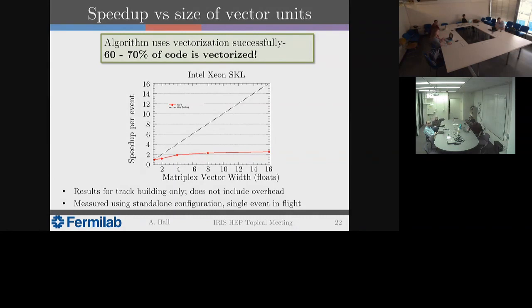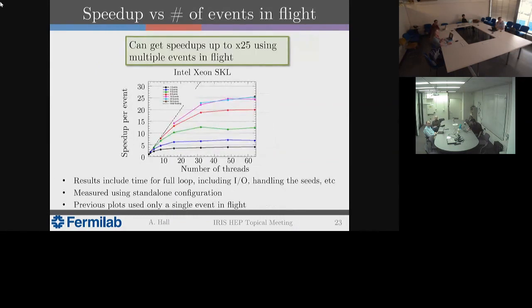If you do include all of the overhead, then you get speed ups versus the number of threads, like on slide 23. This is showing the speed up versus the number of threads for different numbers of events in flight. The previous results only used one event at a time. If you increase the number of events at a time, up to say 16, then you're keeping everything a lot busier, and you can get speed ups up to a factor of 25. This is for the full loop, including the I/O, the seed cleaning, and so on.